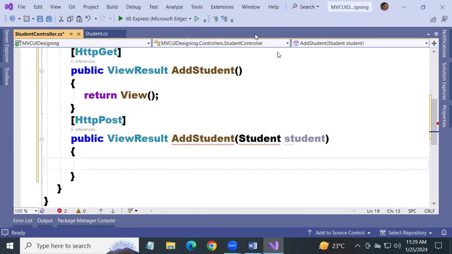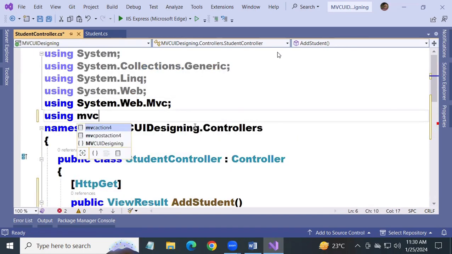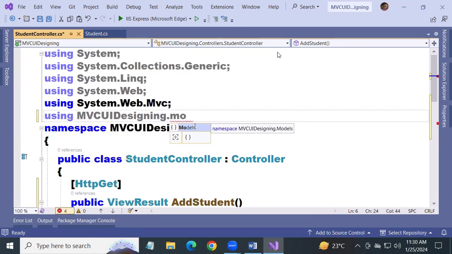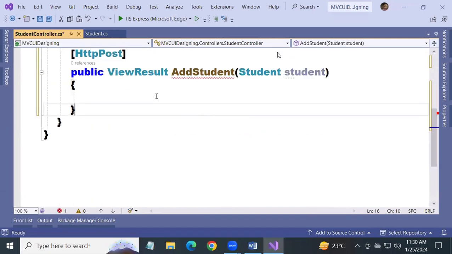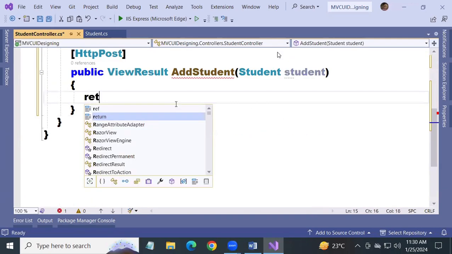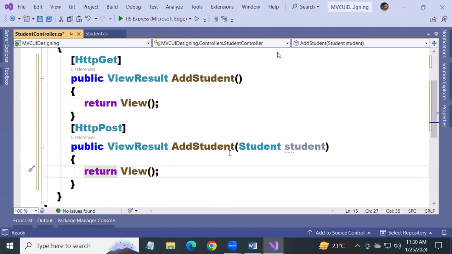Student. Using MVC UI designing dot models. So what you're doing here is return view. What to write in the add student post we'll see. First, let us design a view for add student.